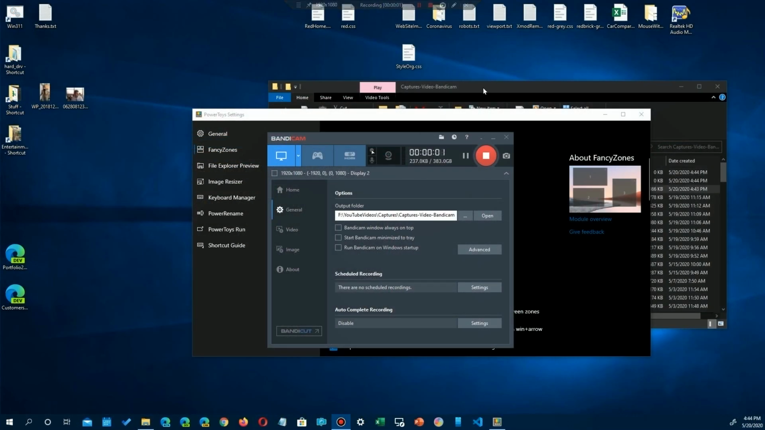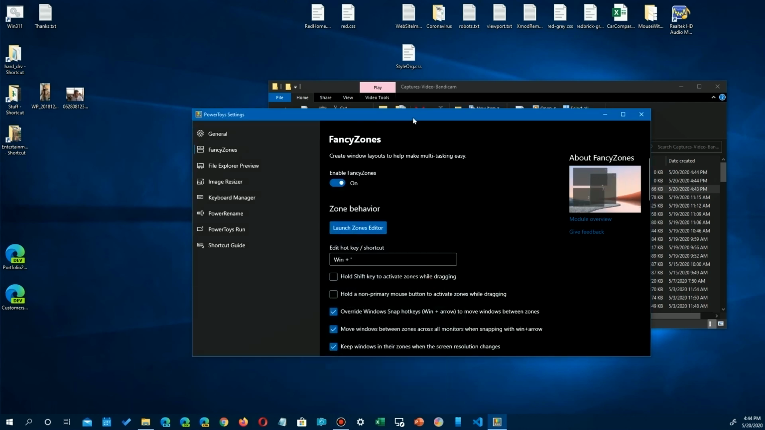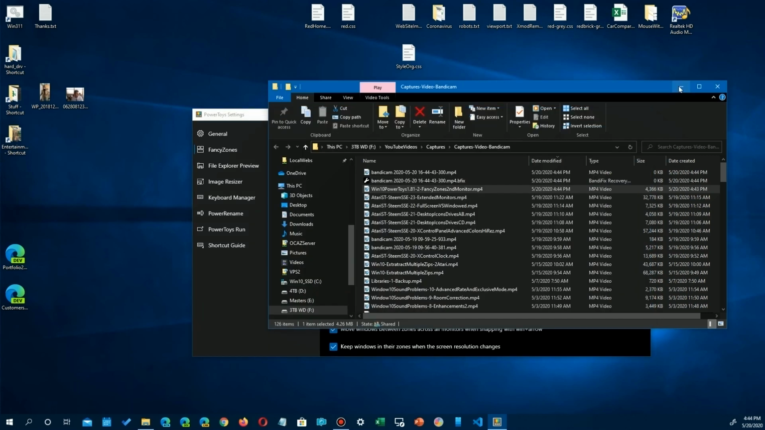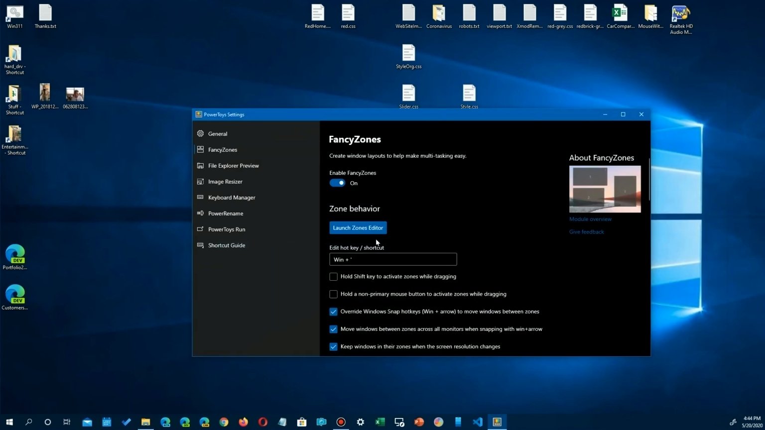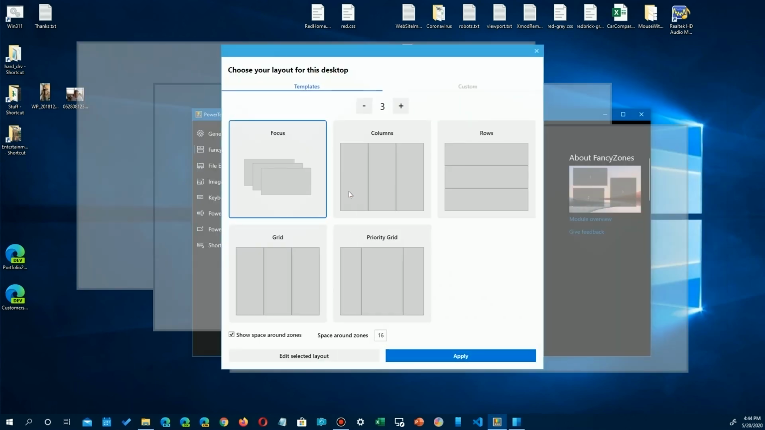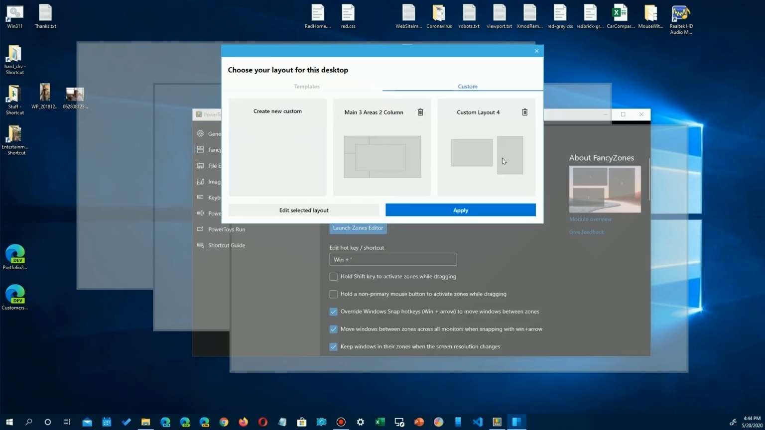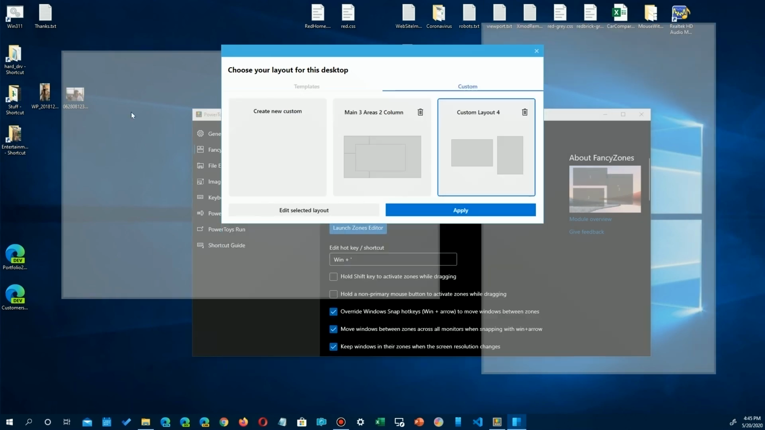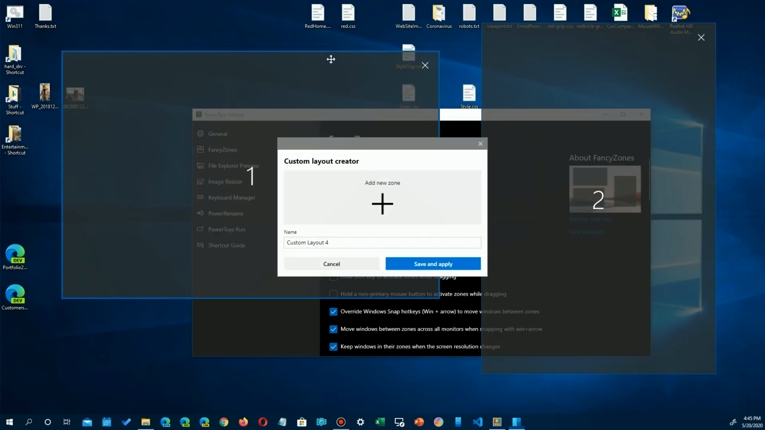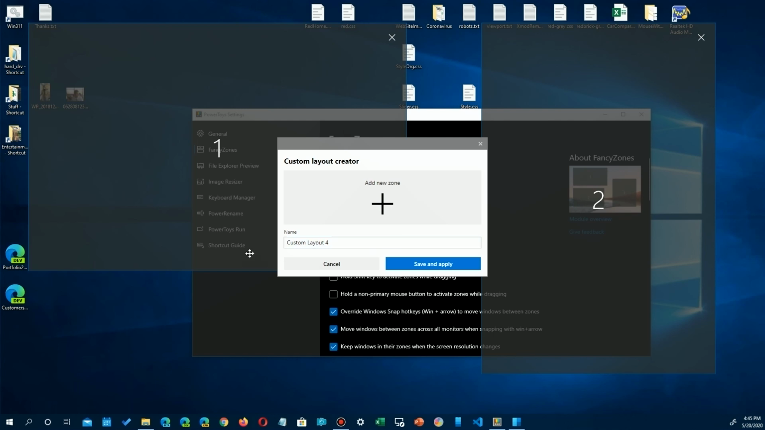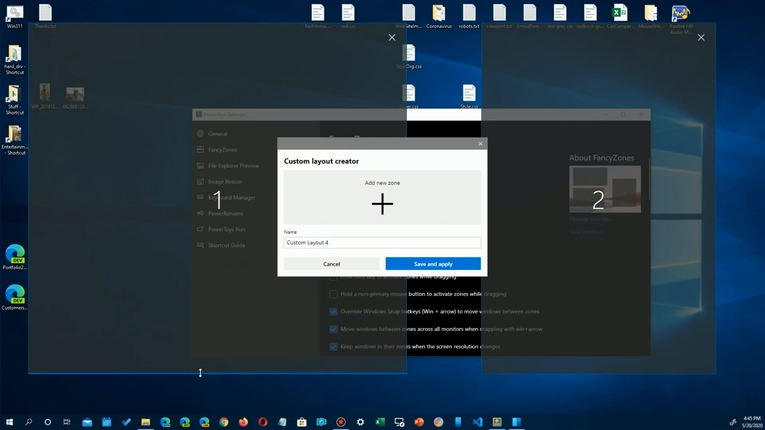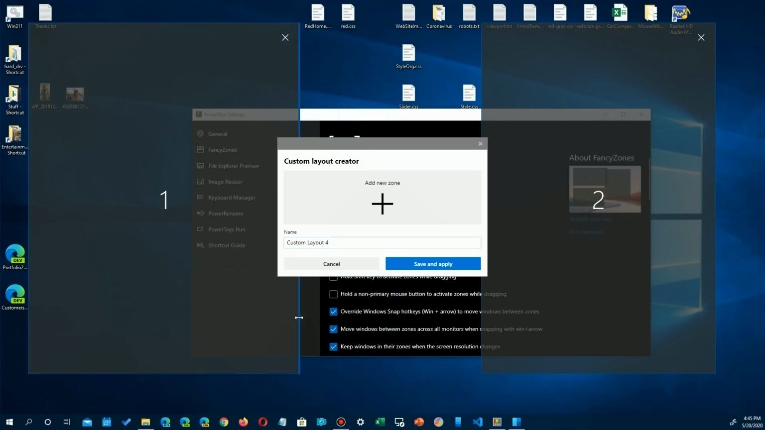But what if you're somebody like me that has two monitors? This is my second monitor. Let me minimize my recording. But here's the other monitor that I have, that I use. And you notice here that if I launch the zone editor here, it'll show which ones I have already set up for this screen. And you can do this just like you did the other one. You can go ahead and edit this layout for this particular monitor and make different sizes, completely different layout than your other one.